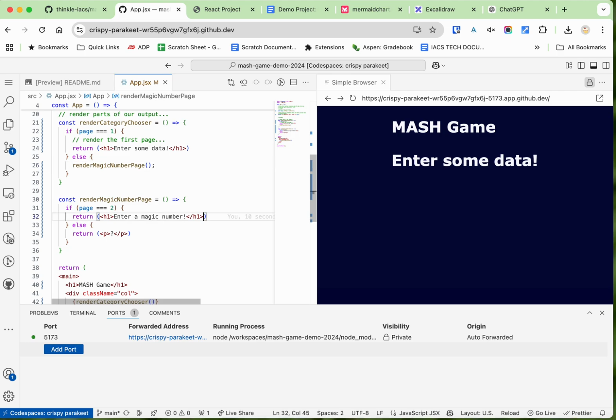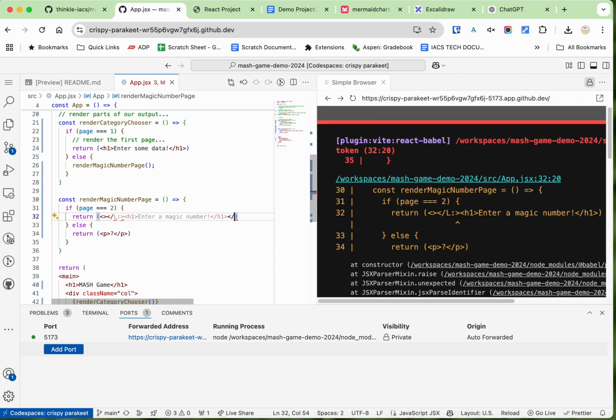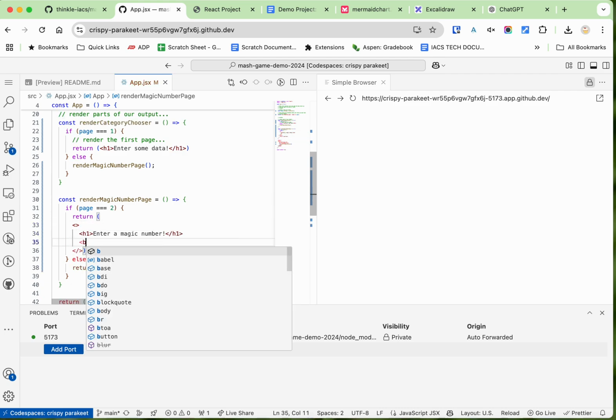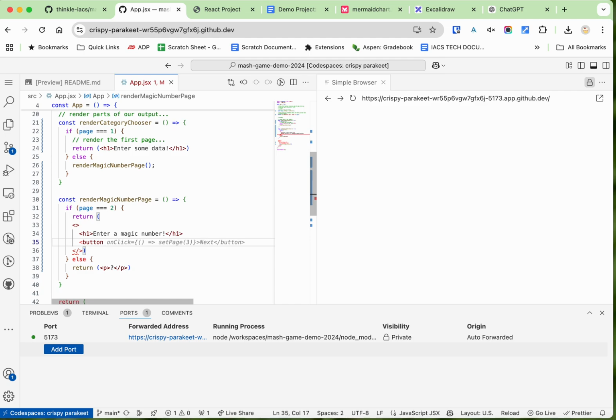And if I wanted to, I can go ahead and put these empty tags around, which will make it easier to add more content. And I'm just going to add, oh yeah, it's suggesting this for me. So onClick equals set page 2.